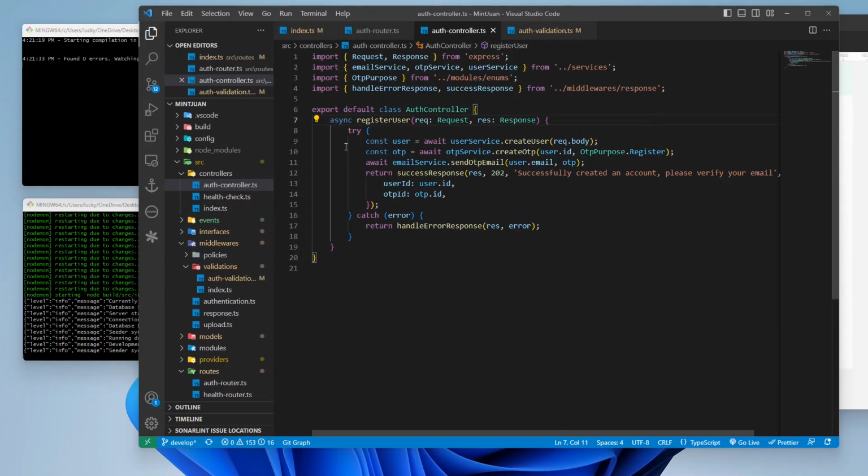So the register user controller basically has the create user. We're using a lot of services, three services. We are using the user service. We are using the OTP service because once we are done creating the user, we have to create an OTP. Then we're using the email service. So once we are done creating the OTP, we have to email this OTP to the user, right? So that's actually how these services are extremely vital, right?